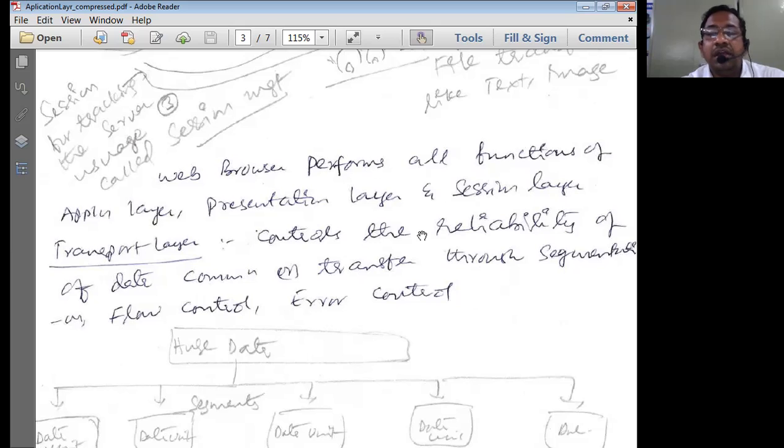That means the intruders can interfere here also. They can really change this data and they can manipulate it. So you should be careful about data sharing.